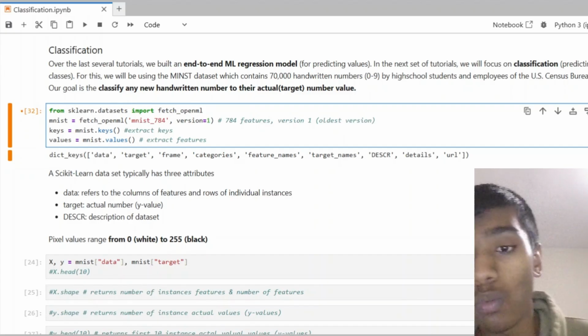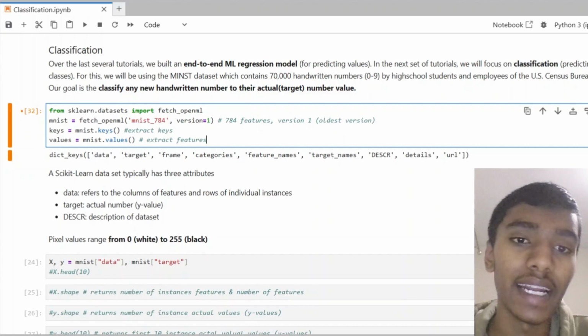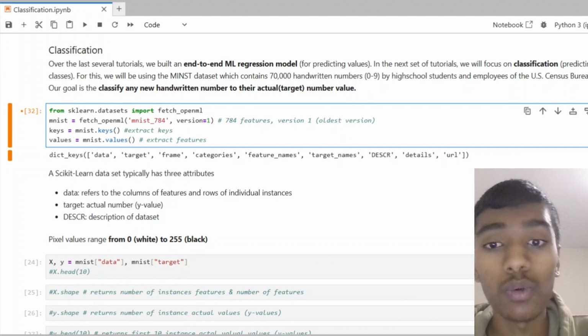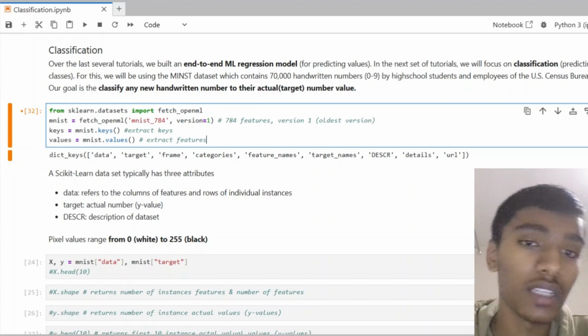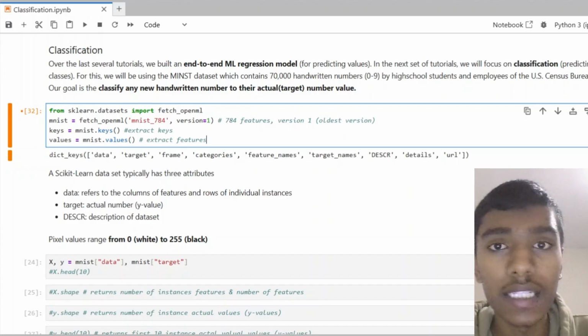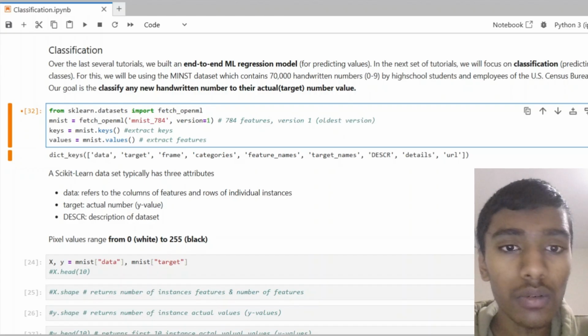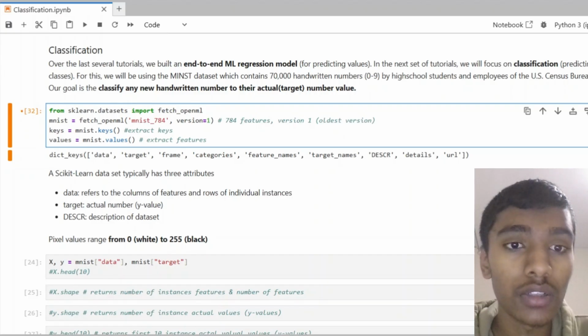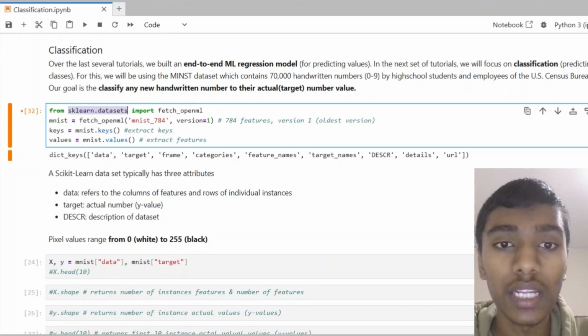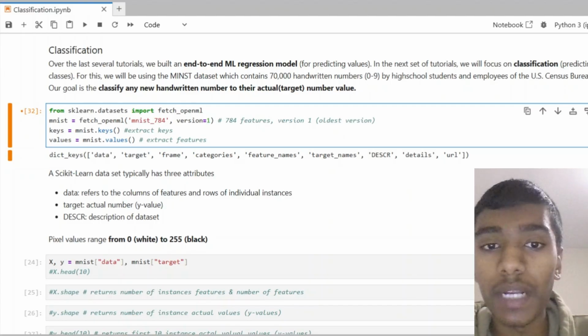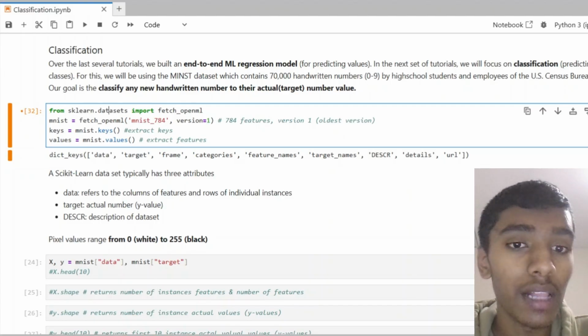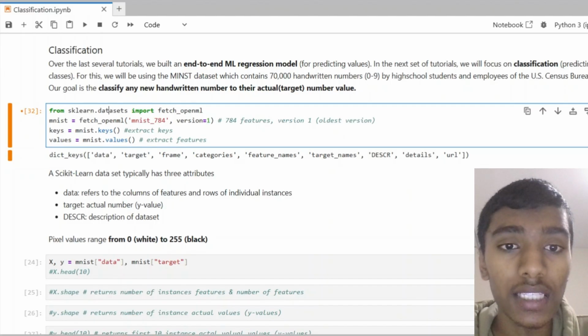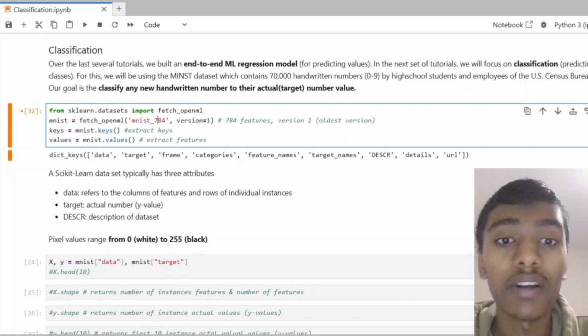Now we are given what the actual number is in our data set. And so this will be a supervised learning model because we will be giving the labels for each of the inputs that are going in each of the instances. And so what we can do in order to get this data set is go from sklearn.datasets. We can import fetch_openml. fetch_openml is a function, and we're going to pass in mnist_784.